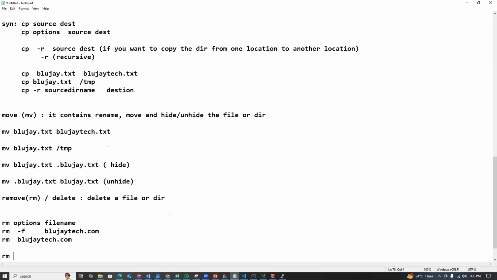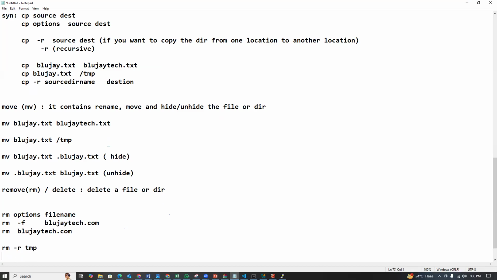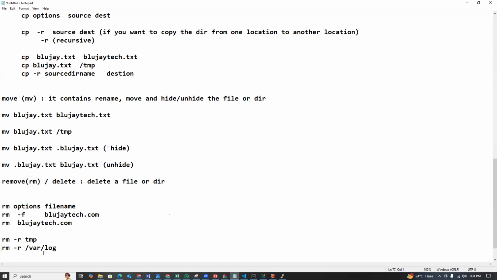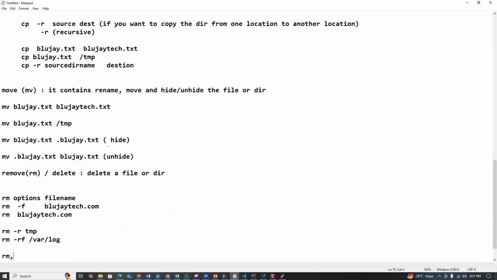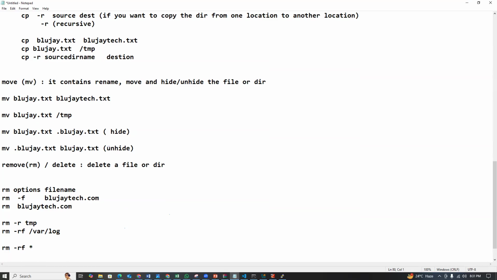rm -r, for example on the temp directory. If you want to delete a directory, you can use the -r option. It will delete the log directory. rm -r or rm -rf: f is nothing but forcefully, without asking yes or no. Here it is asking yes, here it is not asking. If you want to delete the entire things, you can use rm -rf star. It will delete everything.